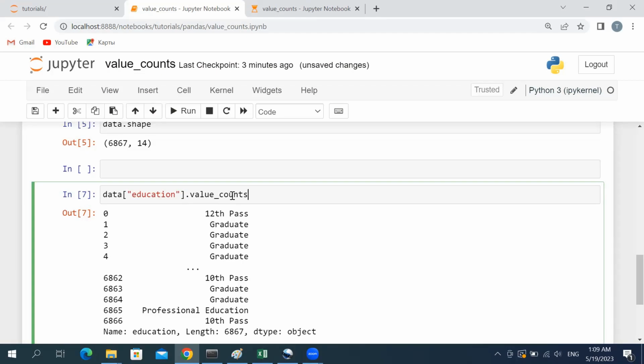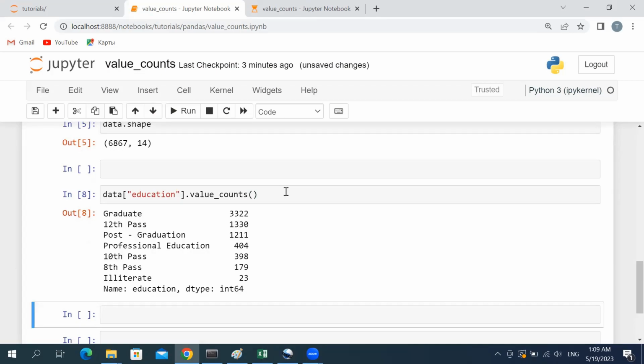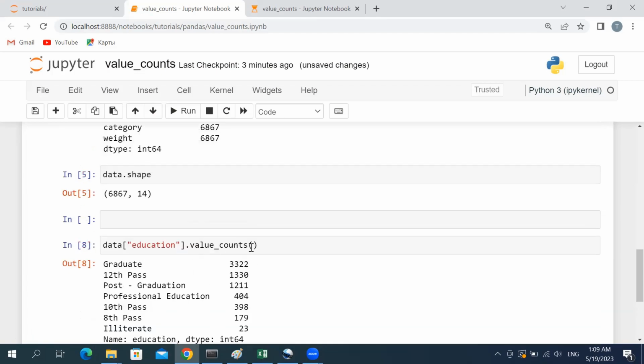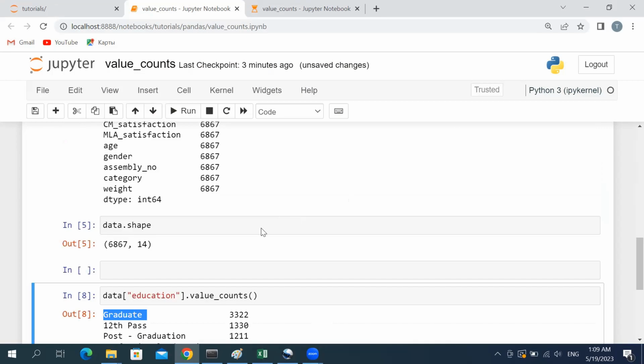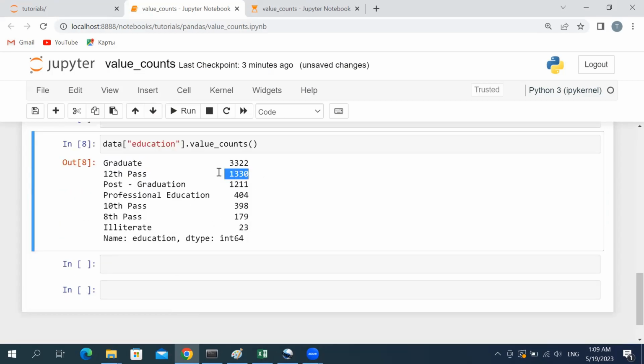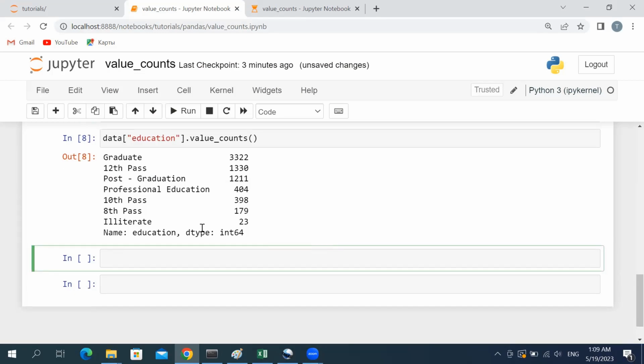call the value counts method here. If I click shift enter, it will print out the number of rows for the unique values inside of your column here. It basically says that we have 3,322 rows of graduate inside of this education column, and 1,330 rows of the 12th pass here, and so on. It's just counting the number of unique values in your column here.